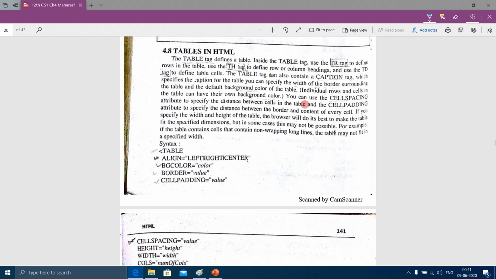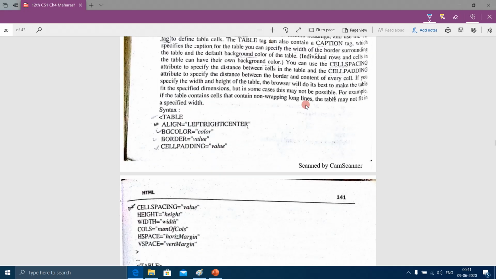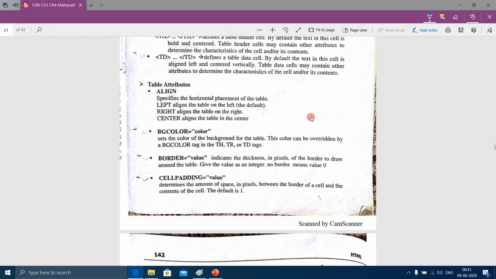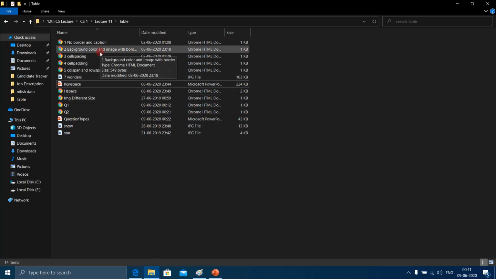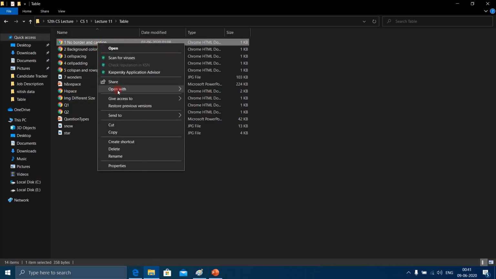Hello students, today we will continue from where we had left in this video. We have to do with align attribute of table tag. So what is align attribute of table tag? It aligns the table to the left, center or right. Let us see the example of align attribute of table tag.